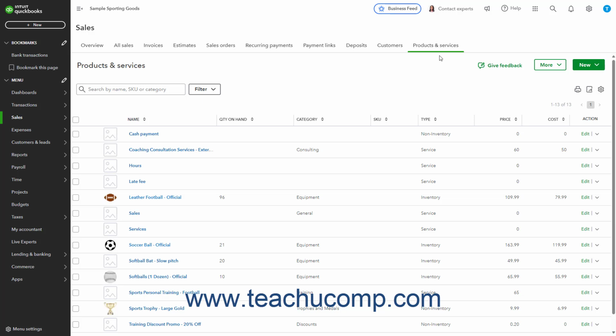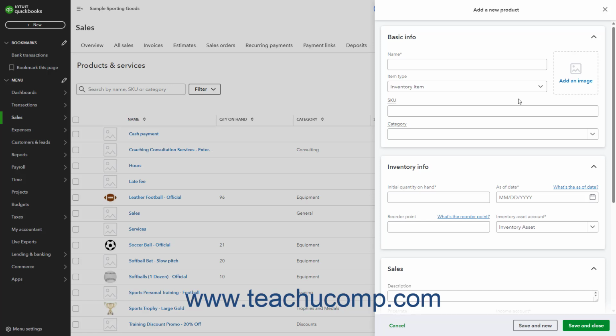Alternatively, after creating your first product or service, instead click the New button shown in the upper right corner of the page and select the item type to create to open the same Product Service Information pane. First, type the name of the item into the name field in the Basic Info section of the pane. If needed, then select the type of item to create from the Item Type dropdown.